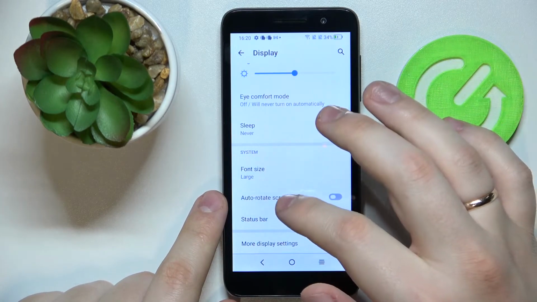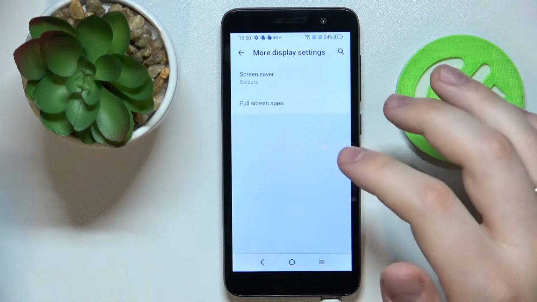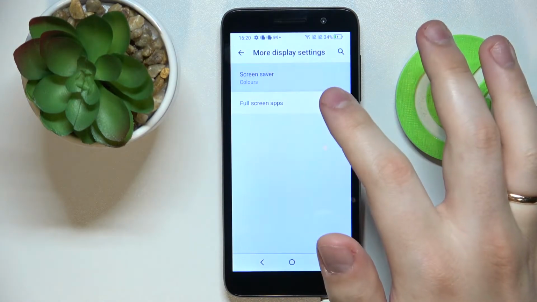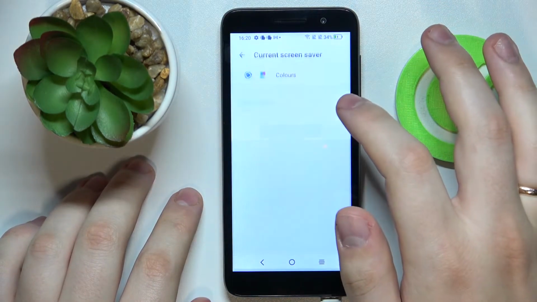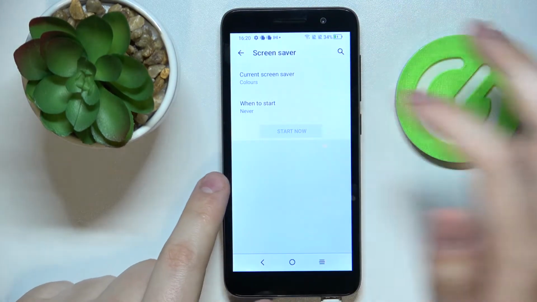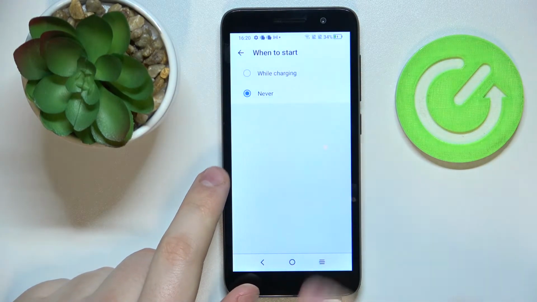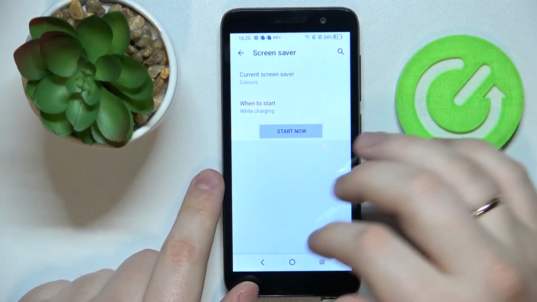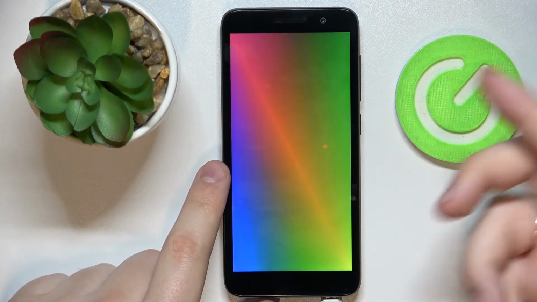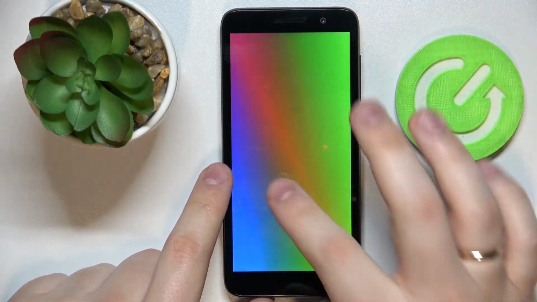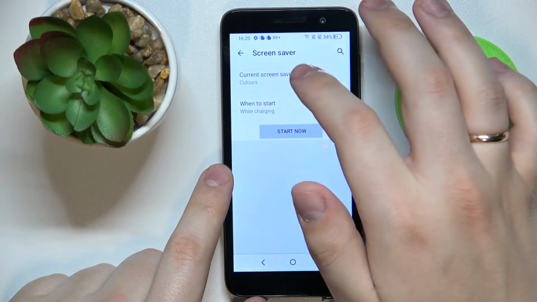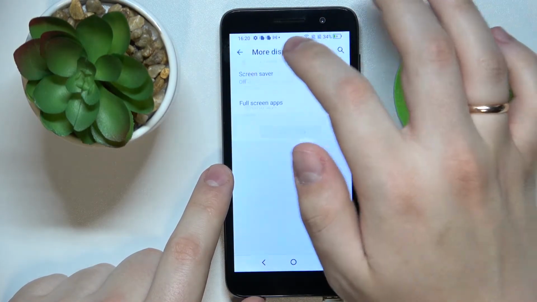Next, we highly recommend that you try expanding and going into the more display settings page, going into the screensaver, and here you can change the current screensaver behavior and the scenario for it to be enabled, so we do never or while charging. And let's go ahead and preview it real quick. That basically means that while your phone will be charging, that's how your screen will look like. So myself, I'll turn back to never.